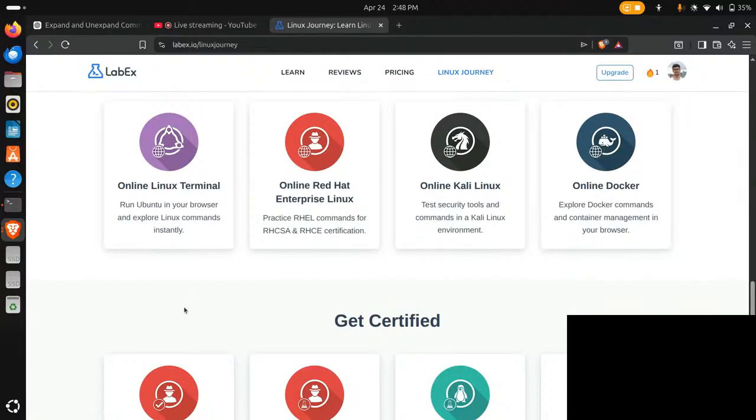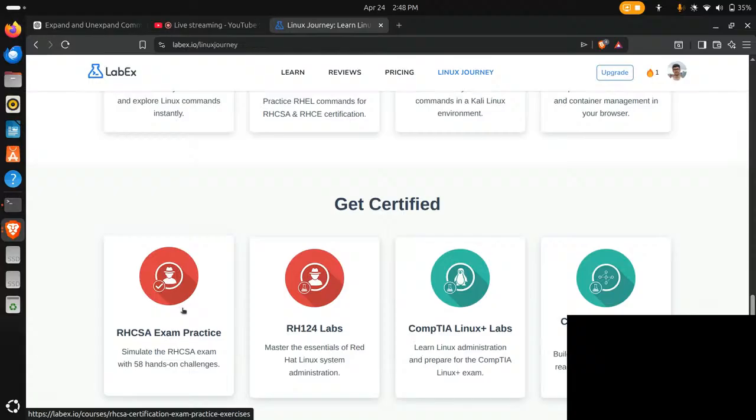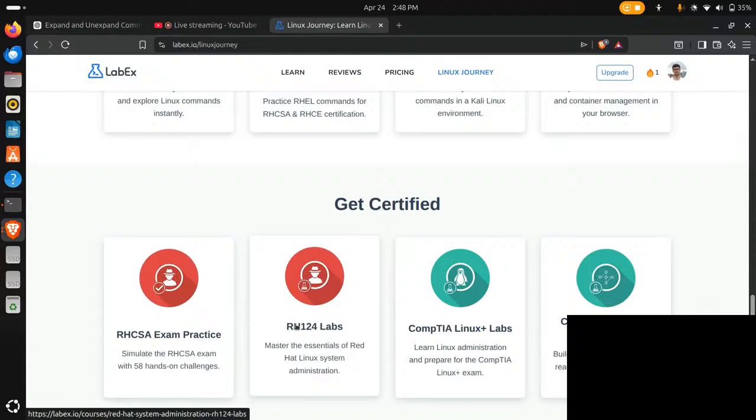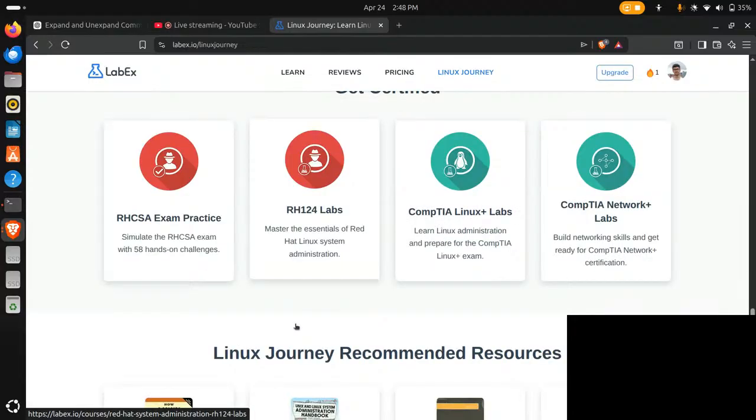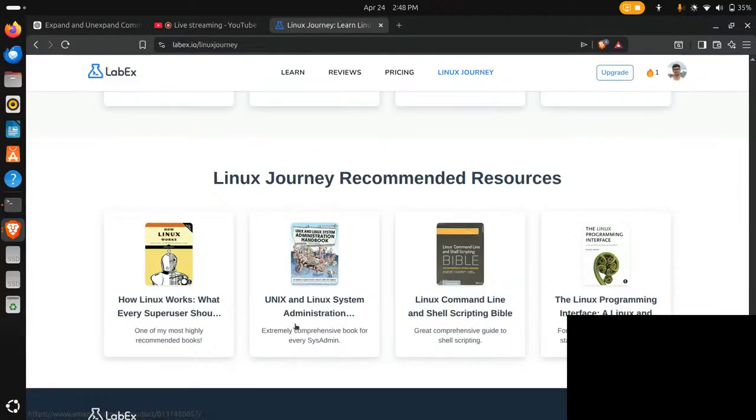Online Linux terminal, learn Ubuntu, practice Red Hat Enterprise Linux, online Kali Linux, online Docker, get certified. Are these free? If they are free, then I would definitely learn that. So it's in Bible. Sorry, I am Hindu. I don't use Bible.